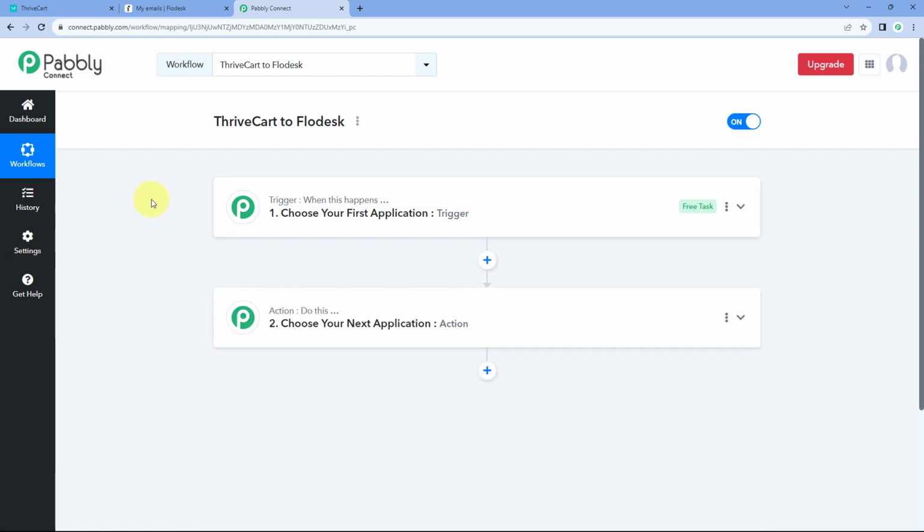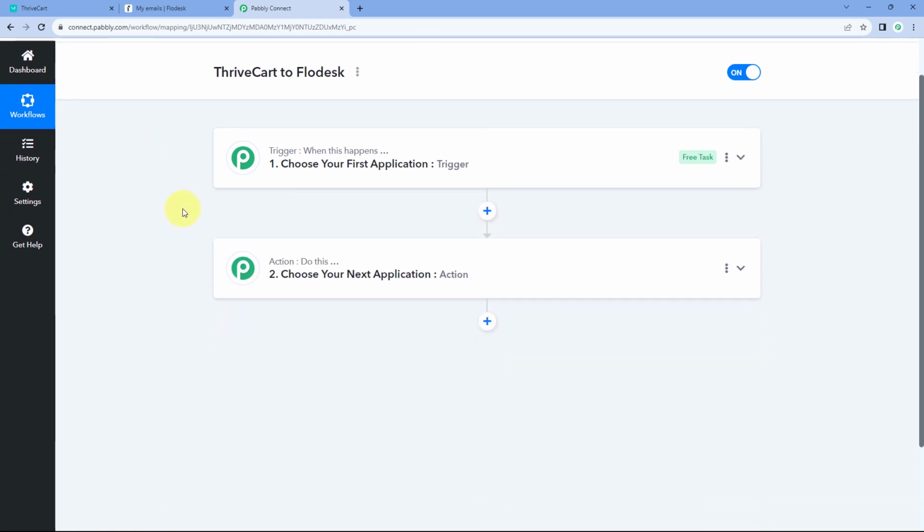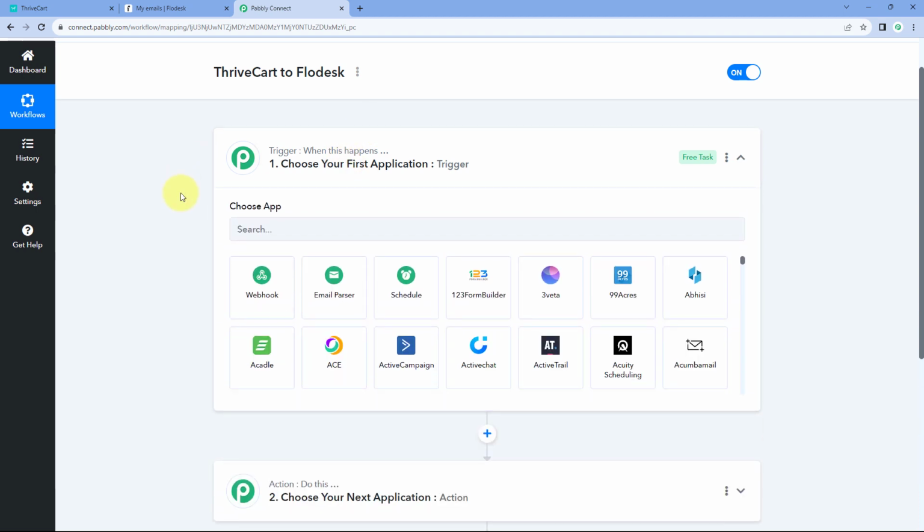Now you can see that our workflow is open over here. And in this workflow, we have two different windows. The first one is the trigger window and the second one is the action window. Triggers and actions are basically the two principles on which this whole automation works, where the trigger says when this happens and the action says do this. So let's start with our trigger window.